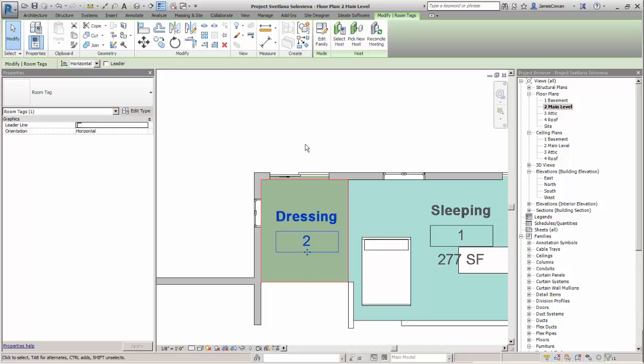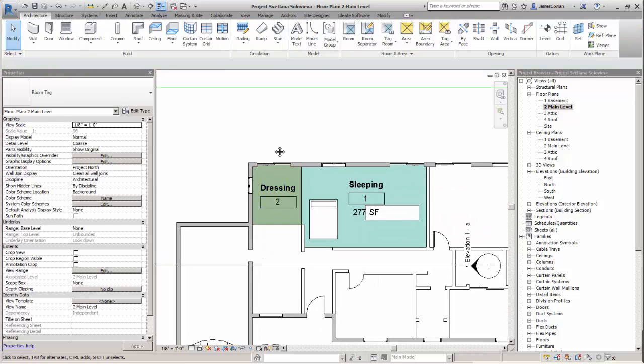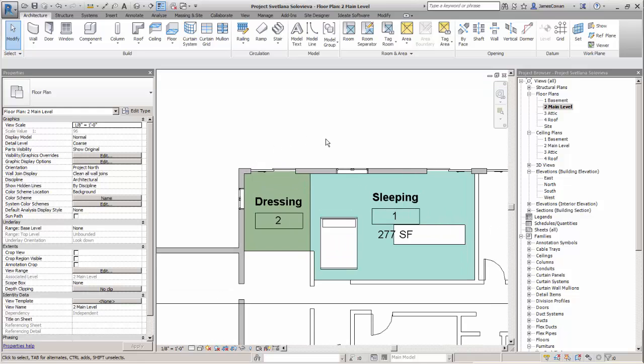And I'll leave it at that. That's just cleaning up the project a little bit.